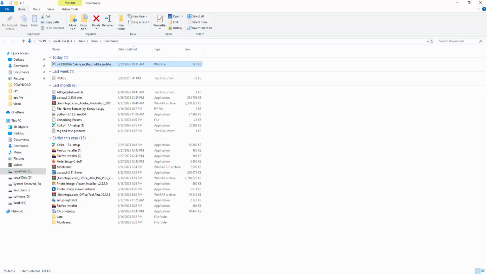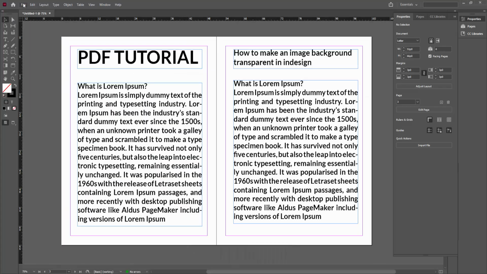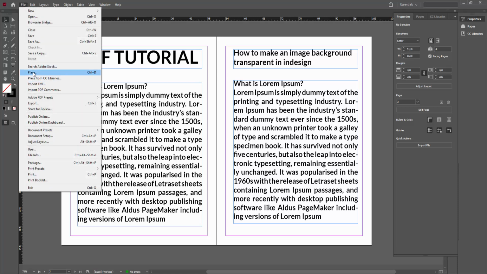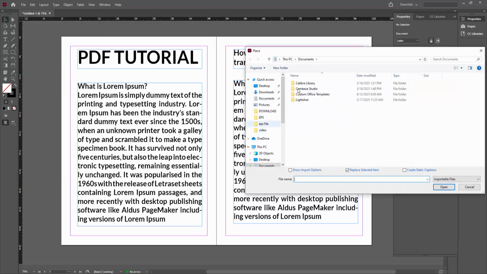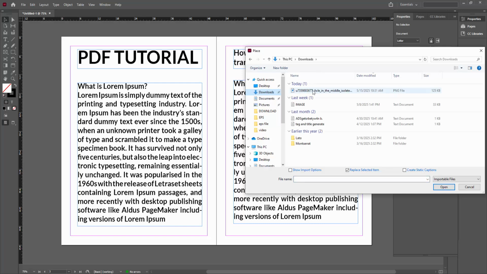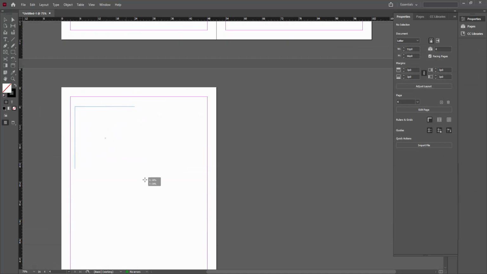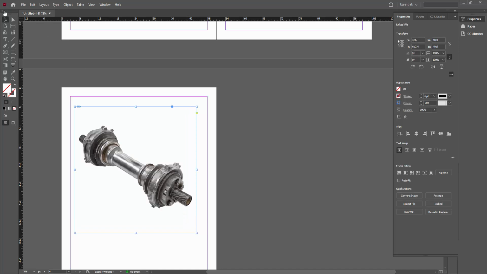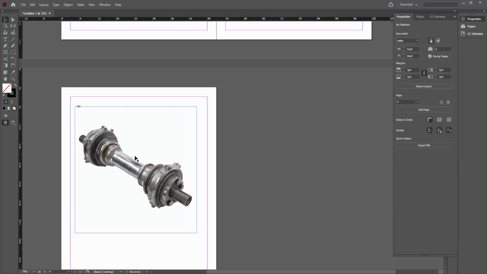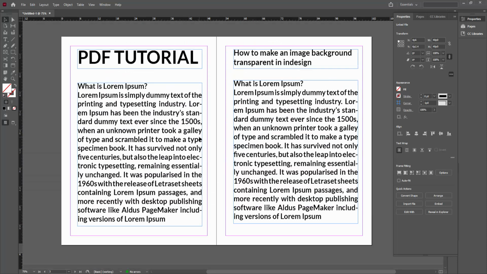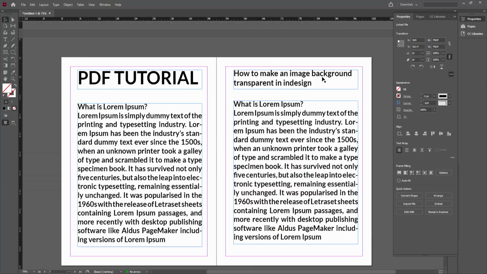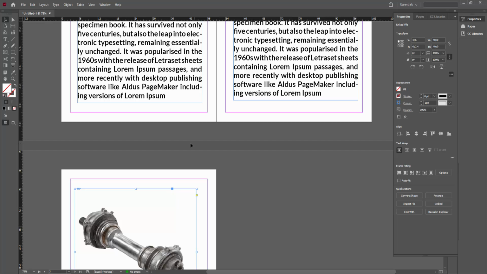Now back in your InDesign software, go to the File menu, then Place, then go to the download option and select this transparent image and click open. Now I am going to drag and place this image. Now you can see we made an image background transparent in InDesign very easily.